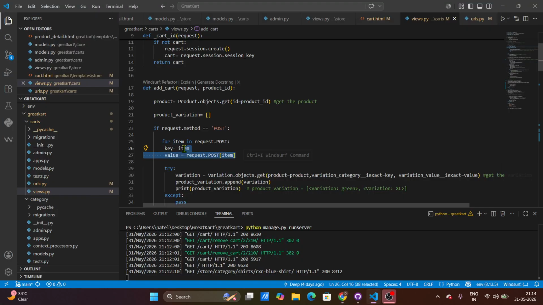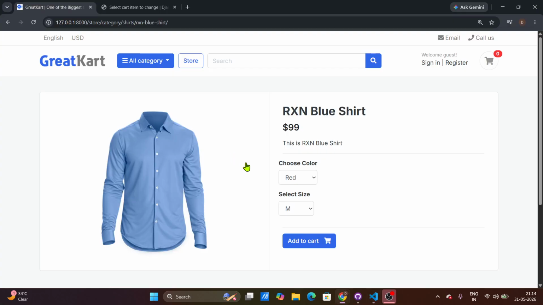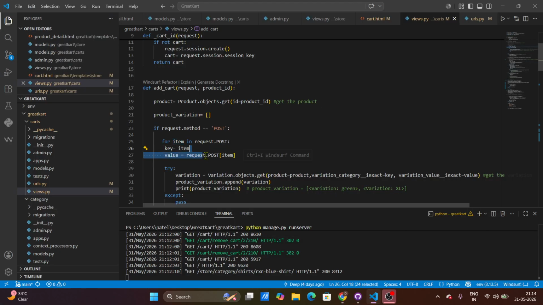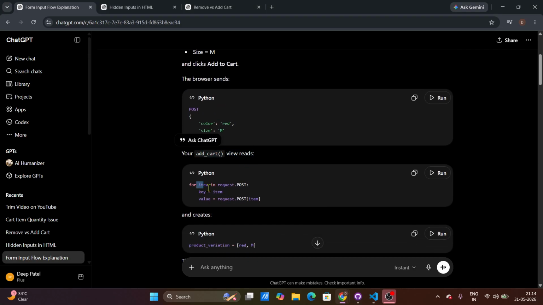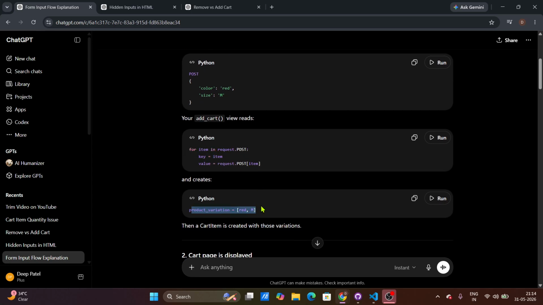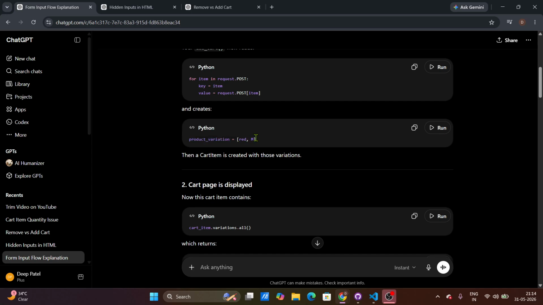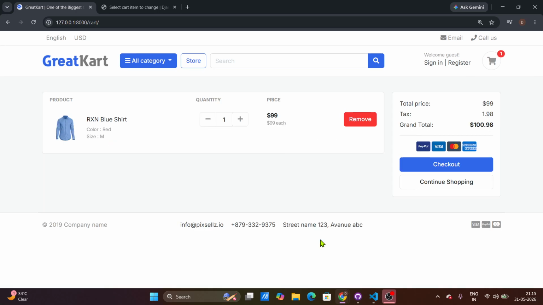We have got this whole flow in our previous videos already. So your add cart view reads for item, key, value and creates product variation red and M. Then a cart item is created with those variations. Cart page is displayed. So once you add this, the cart will display this item.